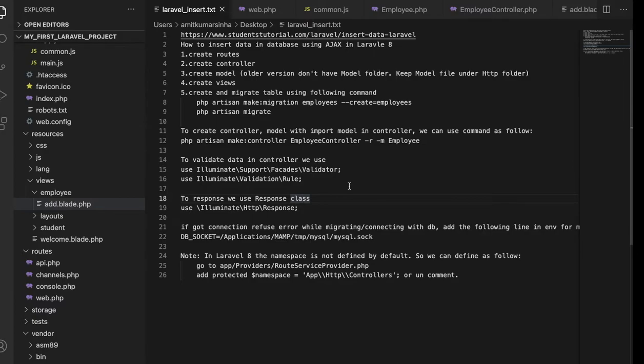Only in this example we use one extra class, the response class, because the backend functions are called from Ajax, so it should get a response. For giving the response, we will use this response class. The rest of the things are the same. We have to create routes, controllers, models, views, and migration files.